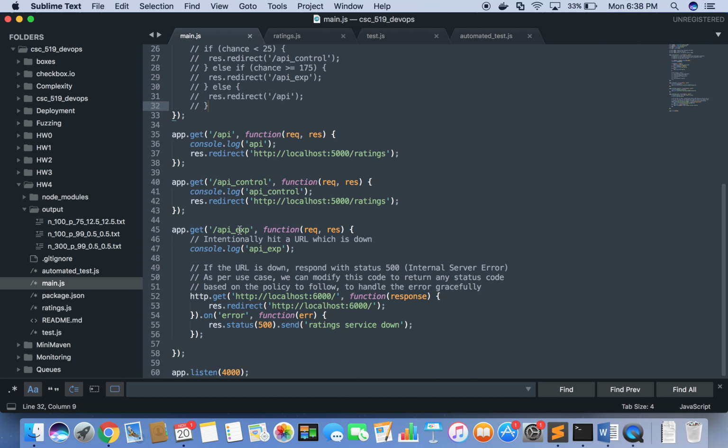In the API experiment, I have added code to actually handle errors in the rating service gracefully. So if the rating service is down, here I detect that and I send an error 500 message, internal server error. So the acceptable status responses for my code are either 200 or 500. Any other status is an error which is not handled in my code. That's my basic assumption.